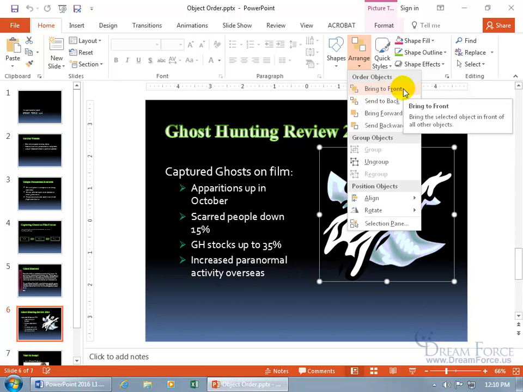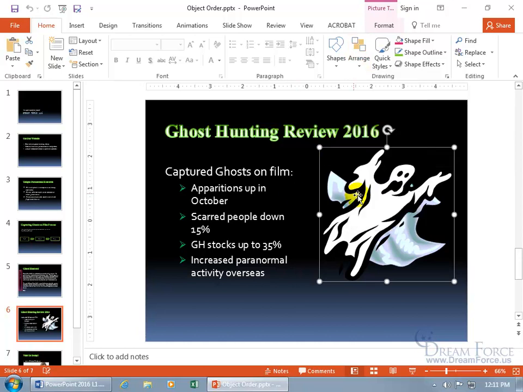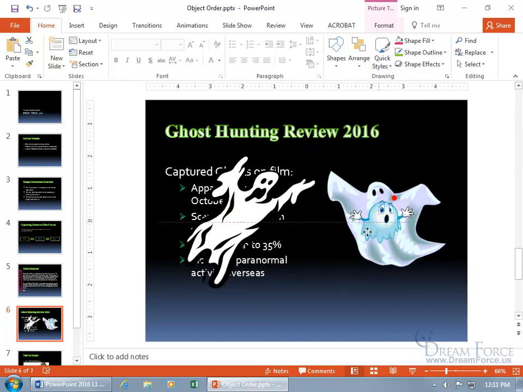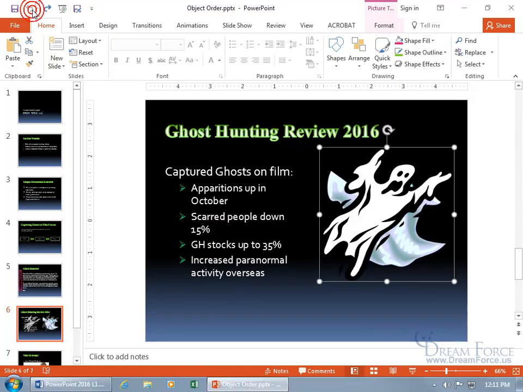But if you want to bring them from, let's say, layer or order number 15 to order number 14, there you go right there. Bring forward. Bring the selected object forward one level so that it's hidden behind fewer objects. So how many objects do we have here? Let's click off. We have 1. There we go, 2 and 3. All right, let me go ahead and hit undo to put them all back in position.